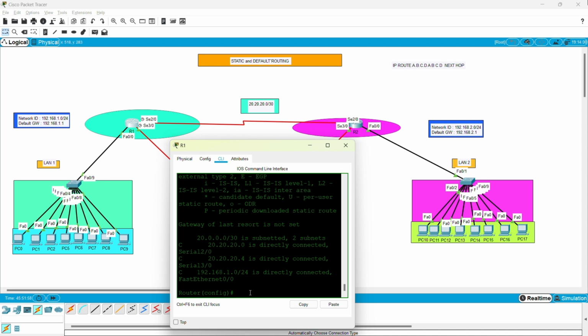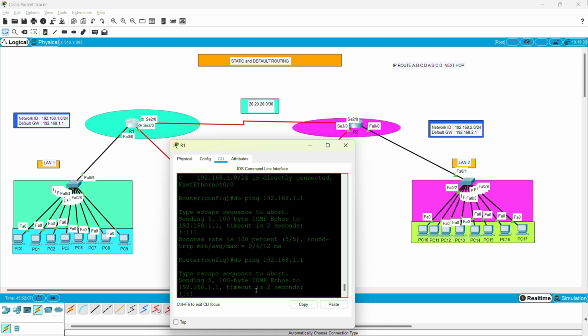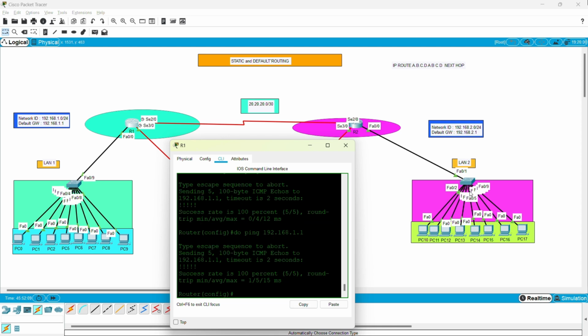So let's try to ping that interface, 192.168.1.1. Okay, let's try again one more time. We are able to ping this IP address because this is our default gateway, but let's try to ping the other one.